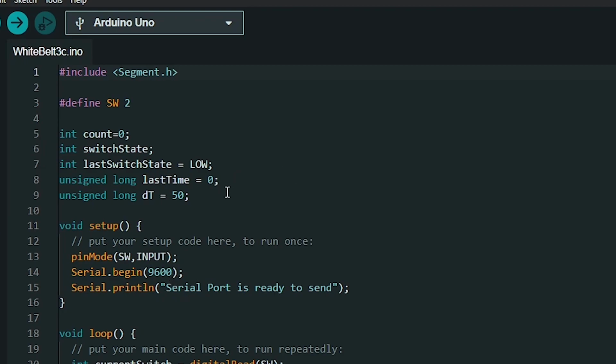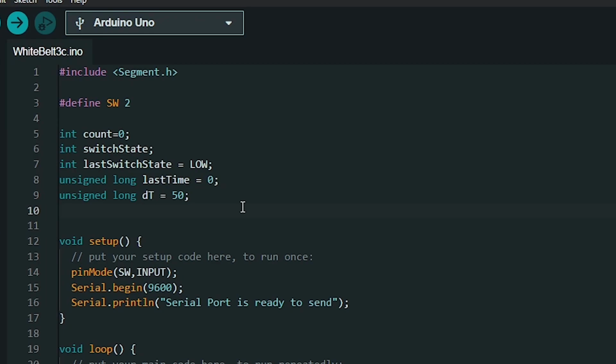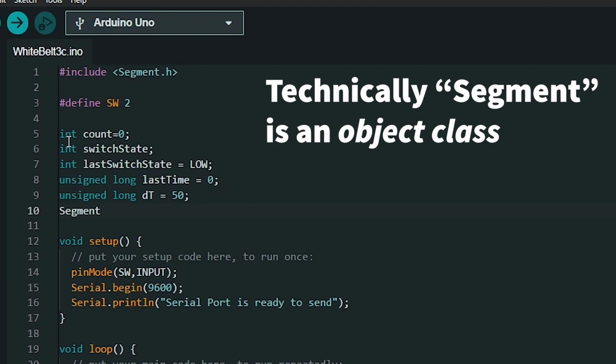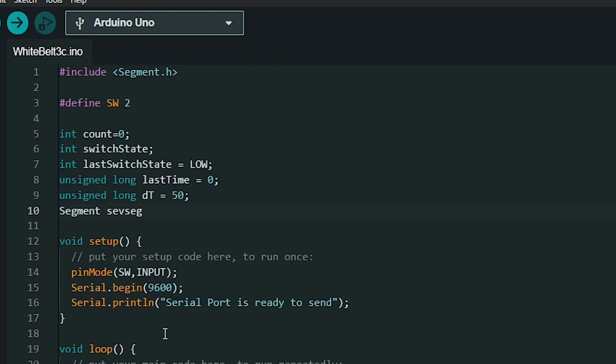All we want to do is create something from segment. We want to create a new segment display. So we're going to type segment as if it's a variable type. It is essentially a variable type. And we're going to call it sev-seg. Sev-seg for 7-segment.